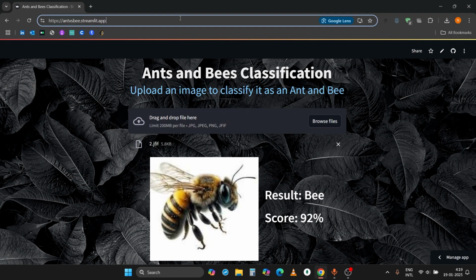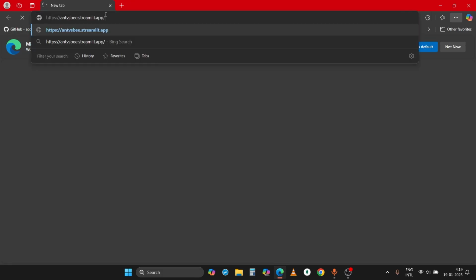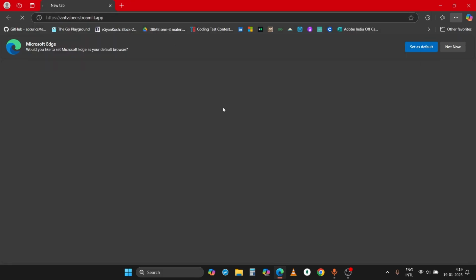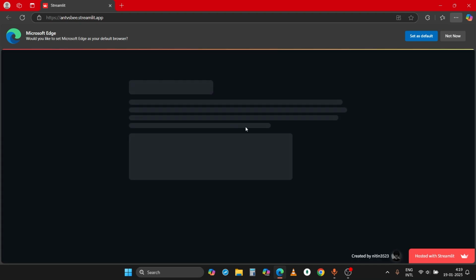Since I have the link, copy it. I want to open this in a different browser. Let me open this in Edge. That's to see whether it's working well or not, whether our project is deployed properly or not. See, it's working very good. Nicely, it's working. It means our project is properly deployed.